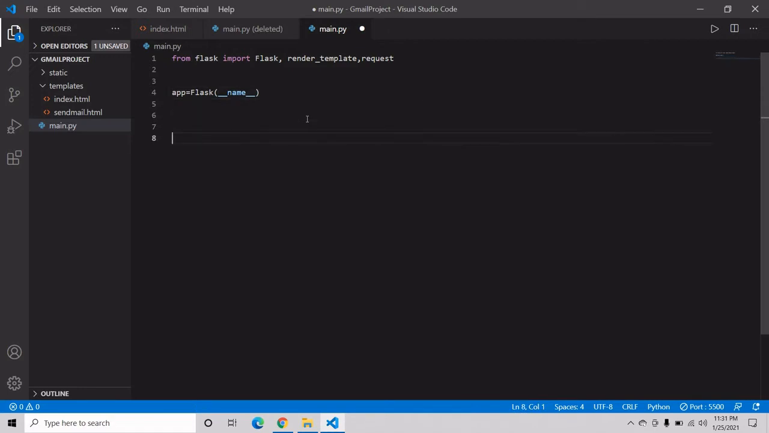At last we have to write code to run our application: if __name__ equal to, and it is a basic structure of our Flask application. It should be run at last: app.run, debug equal to true. Debug equal to true means whenever I make some changes in my code, it will automatically restart the server.